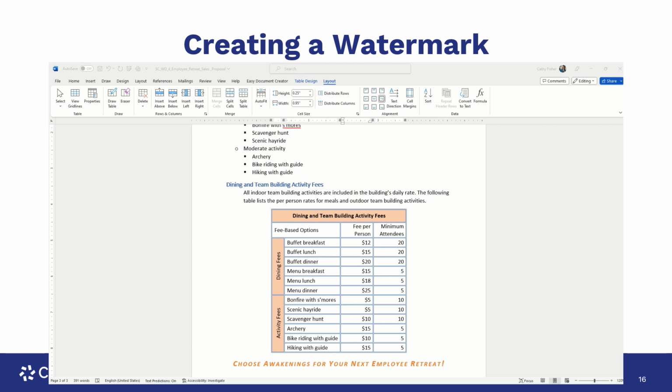Okay, so the final task in this is to create a watermark. So a watermark is simply a piece of text behind that's sort of semi-transparent. So for example, if this is just going to be a draft, we want to make sure that people know that it's just a draft.